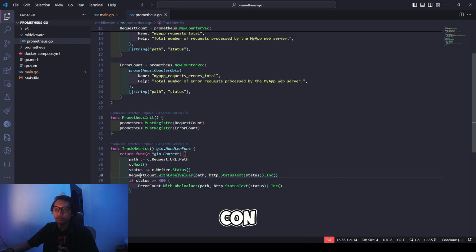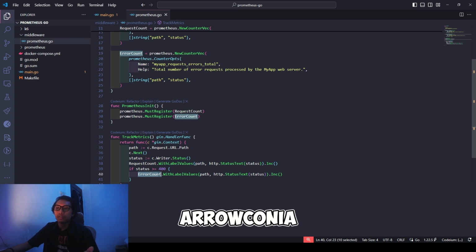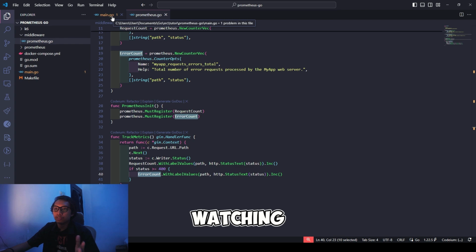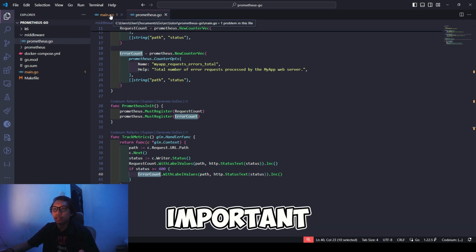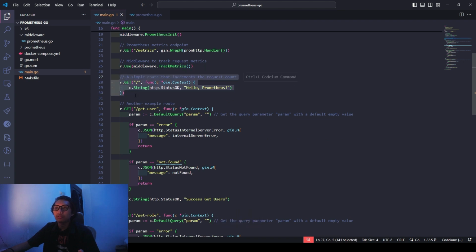Here is the request count, and there is also an if condition here: if the status is higher than 400, it will be considered an error, yeah. So it will be counted as an error count. The error count is counting here. We'll be exploring the endpoints after this. Okay, I also create the root domain.